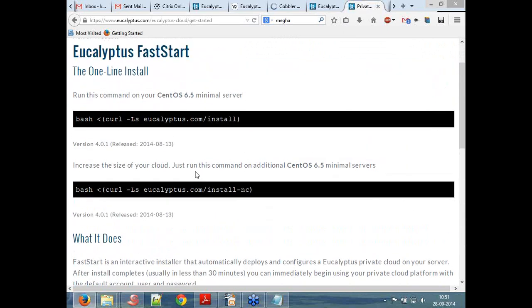Suppose you want to scale your cloud. After running this command, your cloud has only 4 cores. Now you want to scale up your number of cores. So make another system ready with the same operating system, like Red Hat CentOS 6.5, and just run this command. After 20 minutes, your node controller will be ready, and you could see that the number of resources available on your cloud will be double the earlier one.